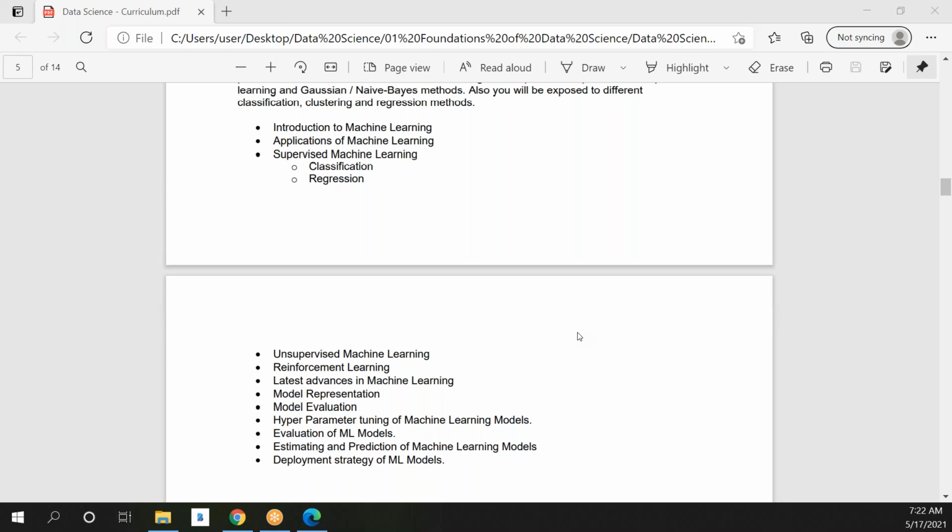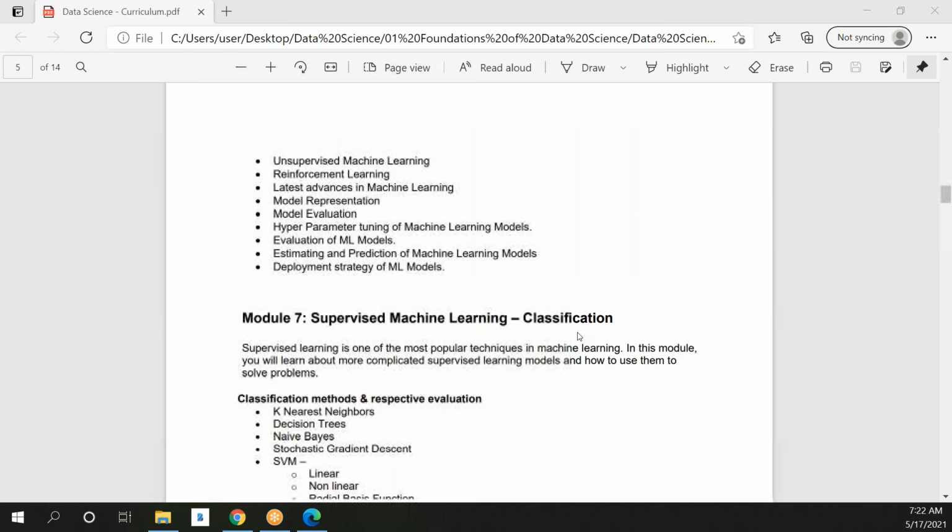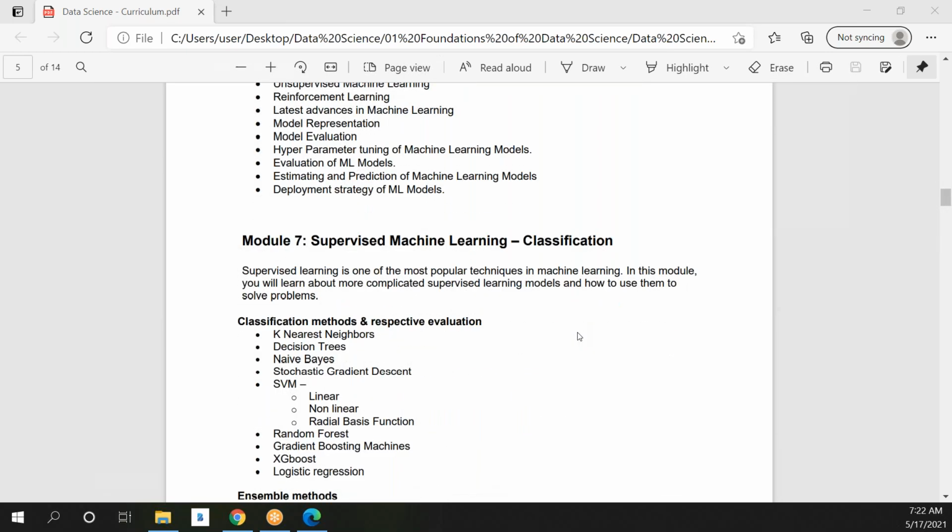All those things we will learn in this section. This section gives an introduction to machine learning and how these things are used in the real world. Once that is completed, we will go deeper into individual sections. The first section is supervised machine learning classification, where we understand different classification techniques.